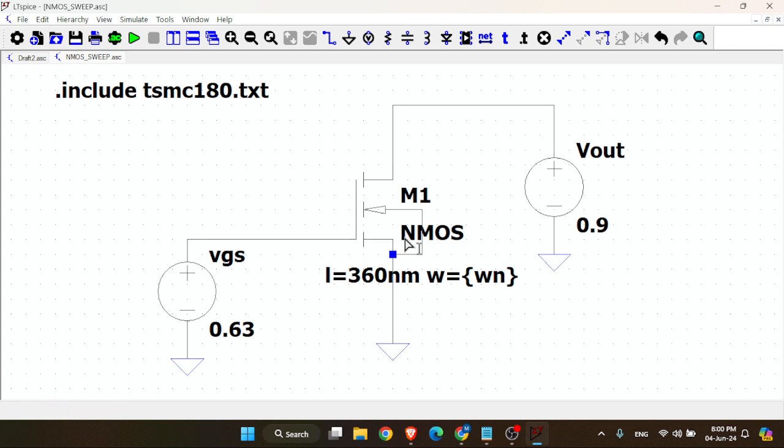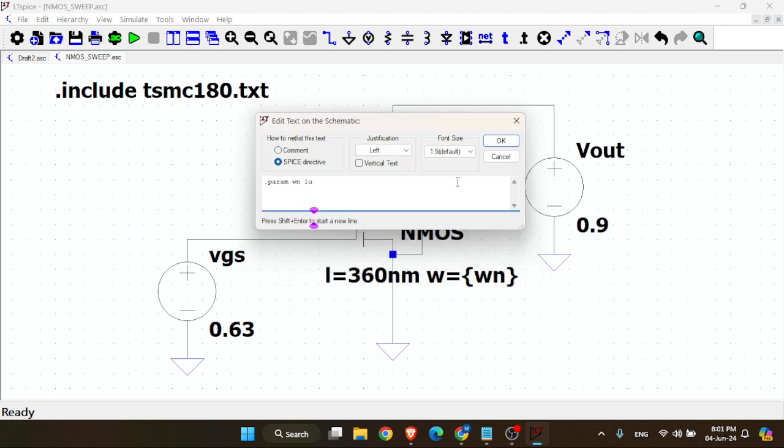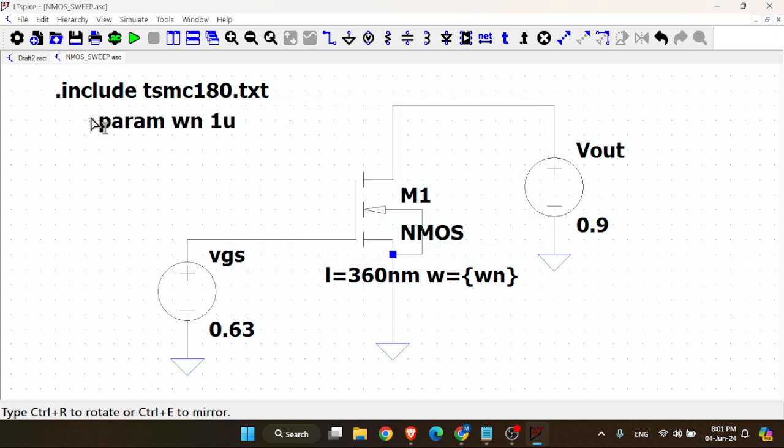So now I have to define what WN is. I will define W1 as dot param 1u. This is the initialization of the variables. I have used another variable WN, so I have to initialize the value of this variable. I will initialize this variable as 1 micro, and then I will sweep this W to find out the actual W corresponding to 10 microamps.